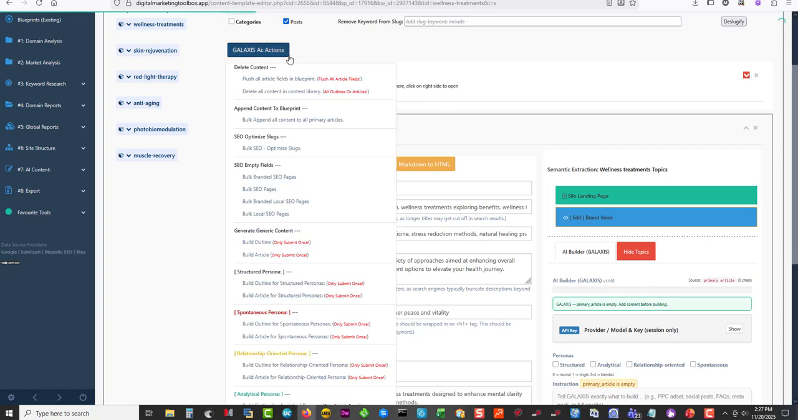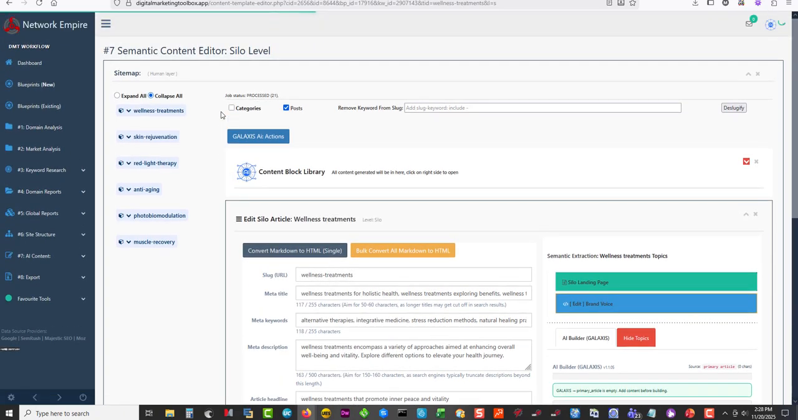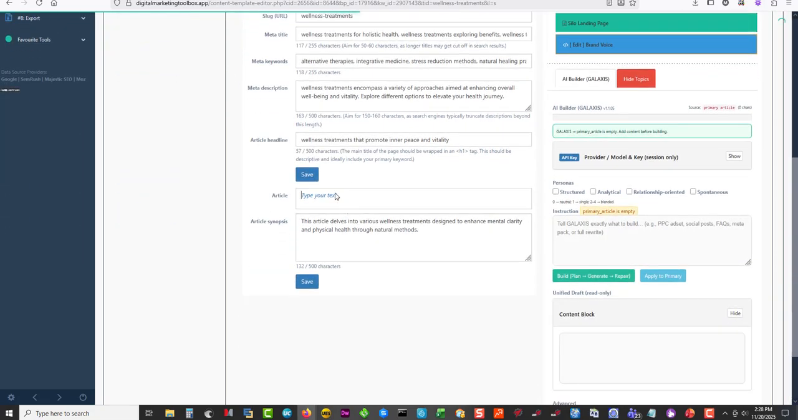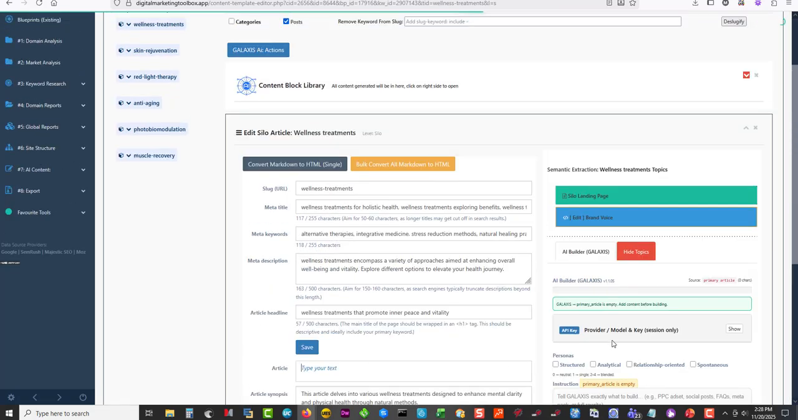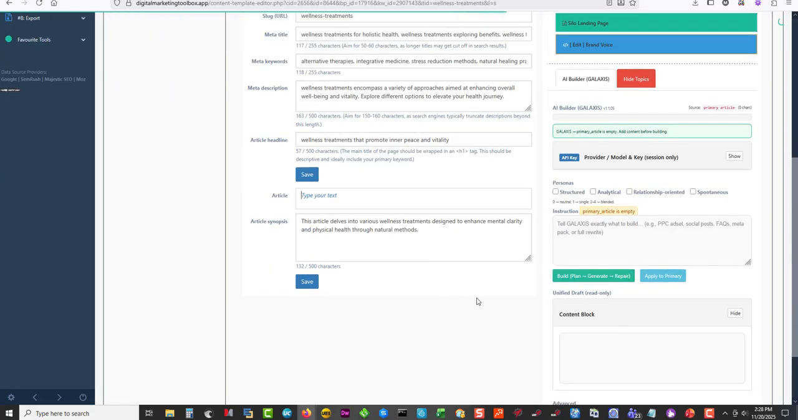Once all the content blocks are in and I've got my articles, I just go bulk append. And it'll take my article that's in here and bind it to all the pages in the blueprint, which will then appear over here. Once the article's in here, I can use the GALAXIS block builder to expand and add parts and different things that I want. All I've got to do is put a prompt in here, and I can type what I want, and I can add content.